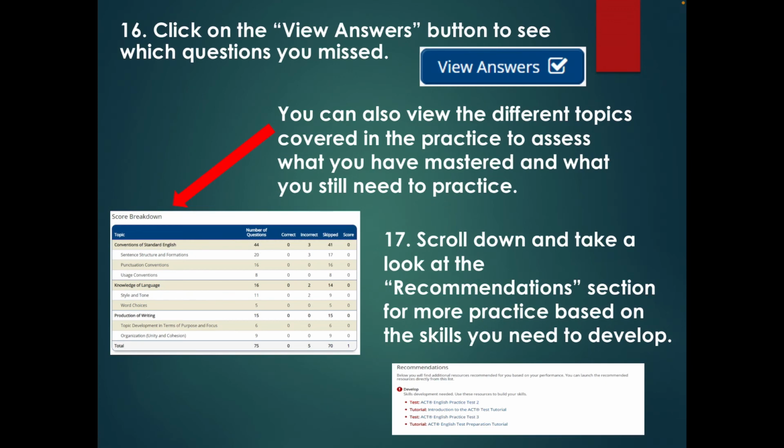Click on the blue View Answers button to see which questions you missed. You'll also be able to view the different topics that are covered in the practice tests to see what areas you may have mastered and what areas you may still need practice in. Scroll down and take a look at recommendation sections for more ideas and practice based upon the skills you need to develop.